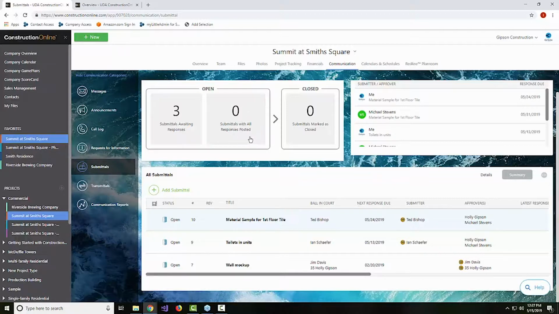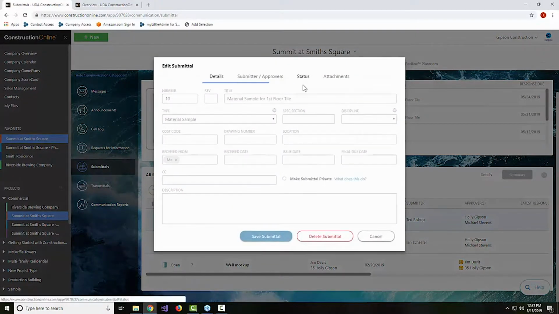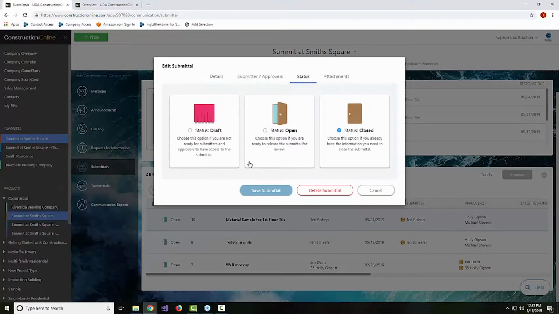This doesn't automatically close them out. It just drops them in this bucket so that you, as the person managing the submittal process, can see here are some submittals that are now ready for a final review from me. We've received all the approvals and all the responses and information. You look over that, and when you're ready, you update the status. Rather than saying open, you edit it and close the submittal out, and you've officially put your final stamp on it. Now that's part of our historical record, available for you to go back and reference as long as you need to.